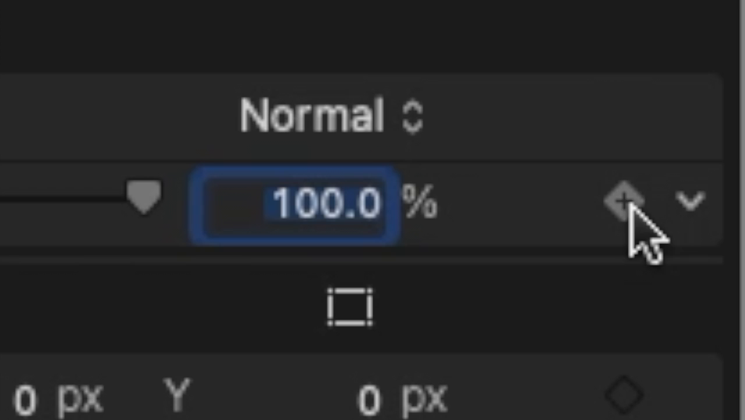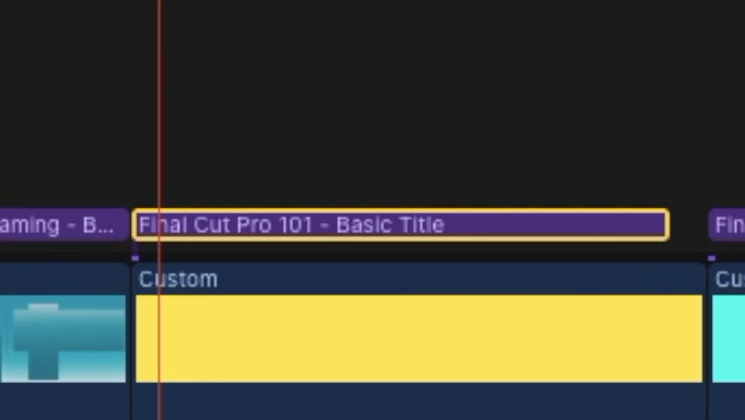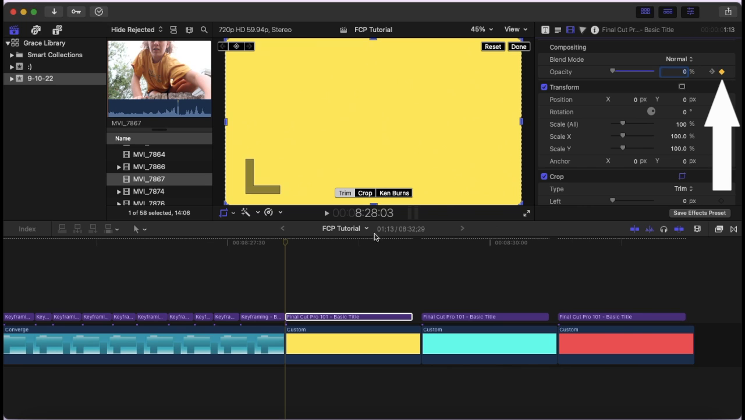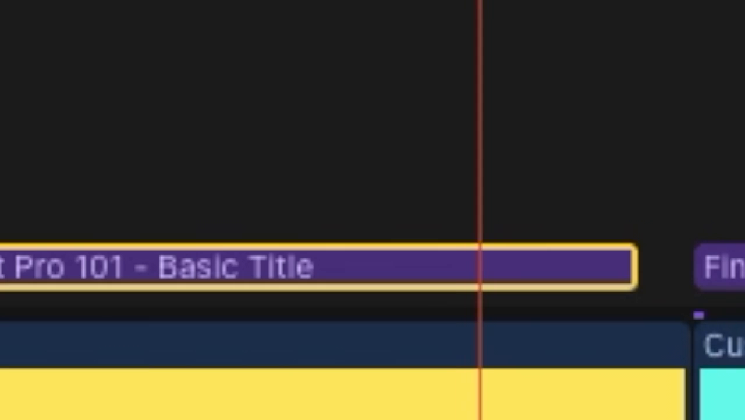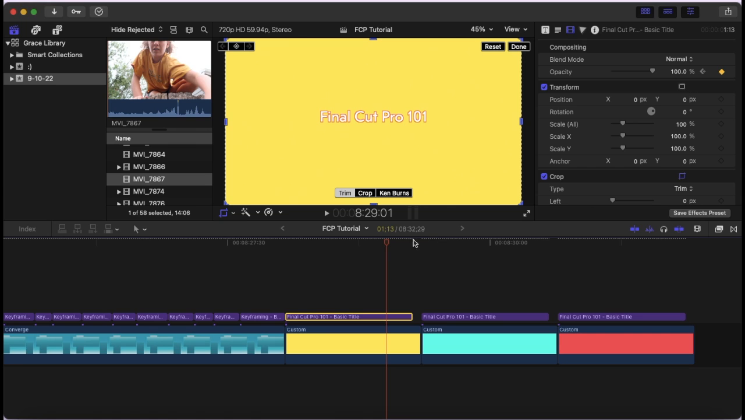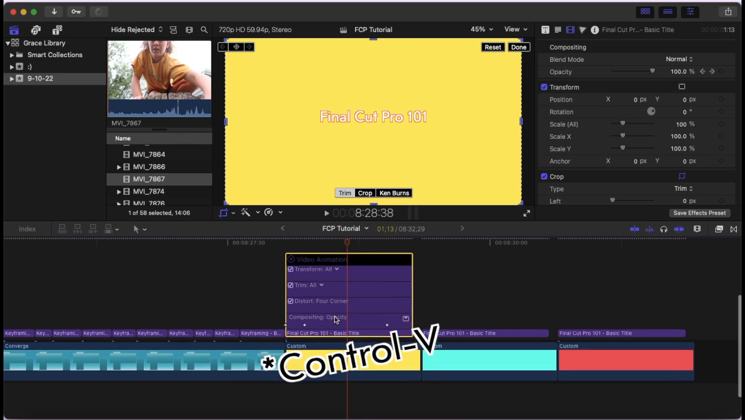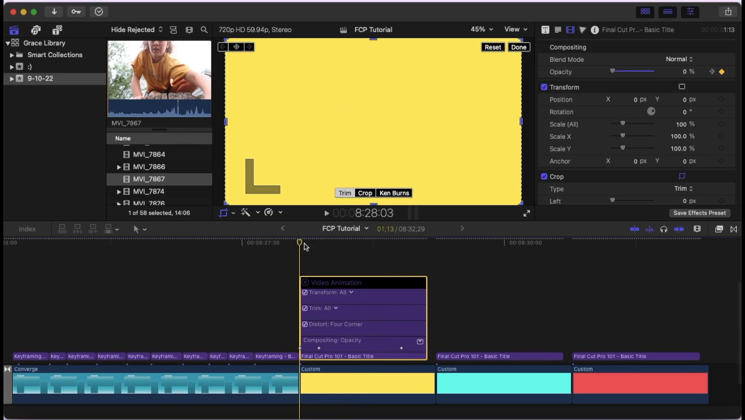For this one, we're going to be animating and adding keyframes to the opacity. So you'll see next to everything in the inspector window is this little diamond. That's a keyframe. So you can drag your cursor over to where you want the opacity to be 100%, make a keyframe, and then where you want it to be 0% and make another keyframe there. And if you click Command V, you'll be able to see where you put all of these different keyframes. And that ultimately gives the fade in, fade out effect.